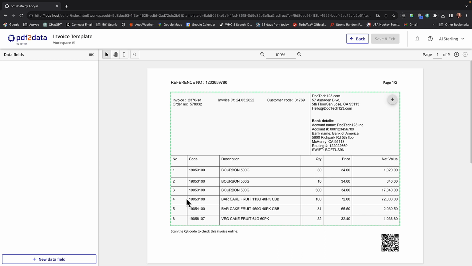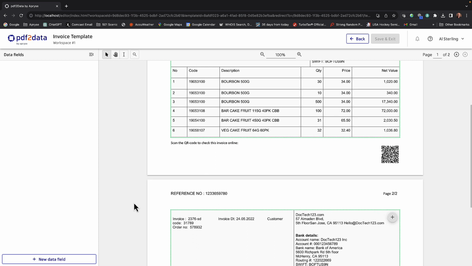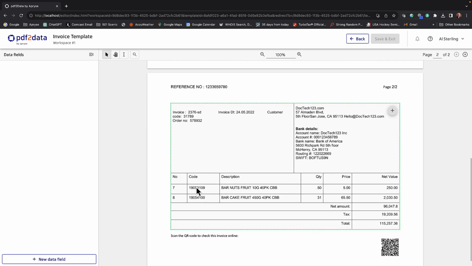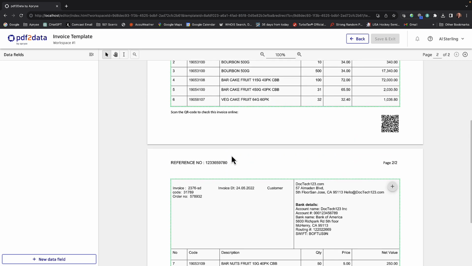As you can see, I've loaded into the pdf2Data editor a very common invoice format where you have information about the invoice, typically line items as a table. Then if you scroll to page 2, you'll see repeated information about the invoice and then continuing on with the table. So let's show you how to extract that table without the repeated information.